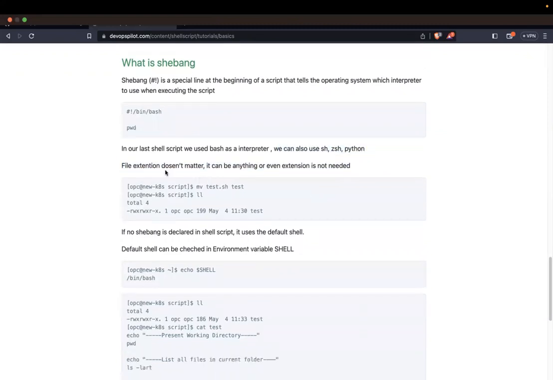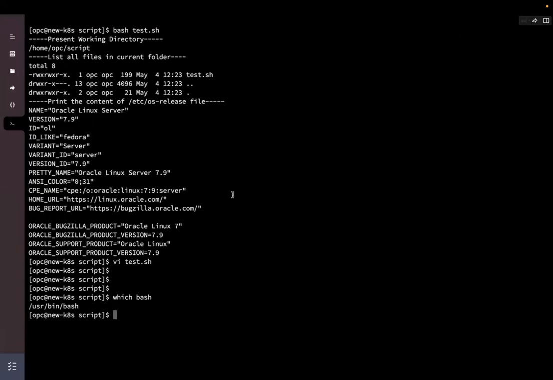Now next is the file extension. Currently I have created a file with the extension .sh. Even that .sh doesn't matter. You can create any file extension, like a .txt file or anything. It doesn't matter what the file extension is. You can even create a file without a file extension, and that also works fine. We'll test it quickly.